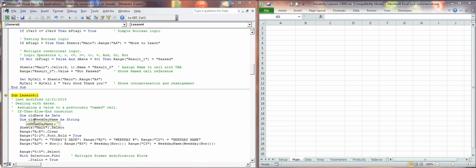The second dimension statement is just dealing with names of things, where we're going to have a Wednesday or a month is February. You can actually have a string designation for a variable that's used for a date. So we have old week day name as a string, and we're just defining these two variables in our dimension area of our VBA code.